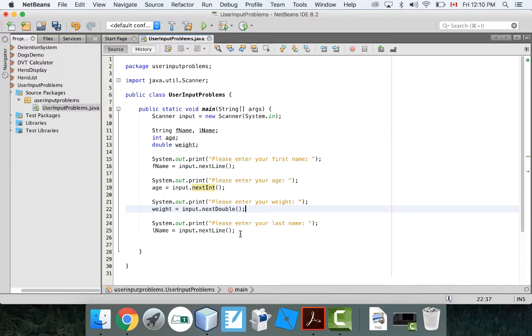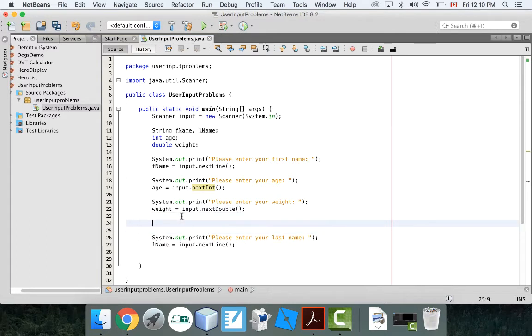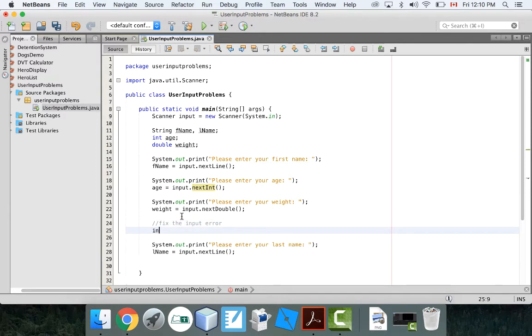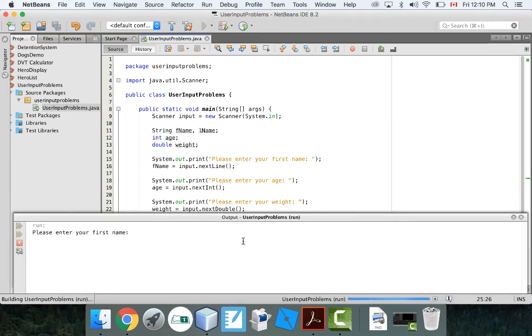So I'll show you how I've seen people fix it, but this is not the way I would do it. So some people do this. They'll say, fix the input error. They might do something like this, input.nextLine. Something like that. That will consume the enter. It'll get rid of it. That should fix it, but this is not the way that I recommend you do this.